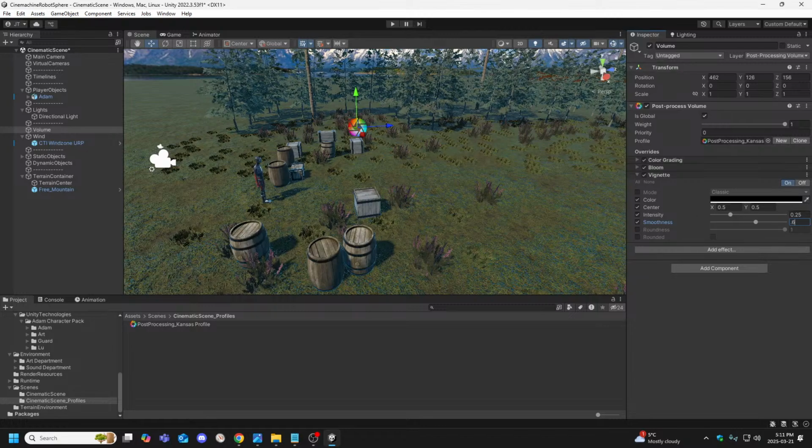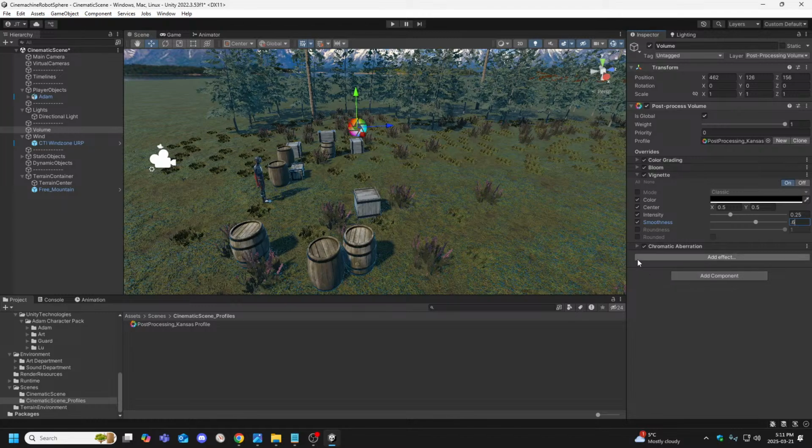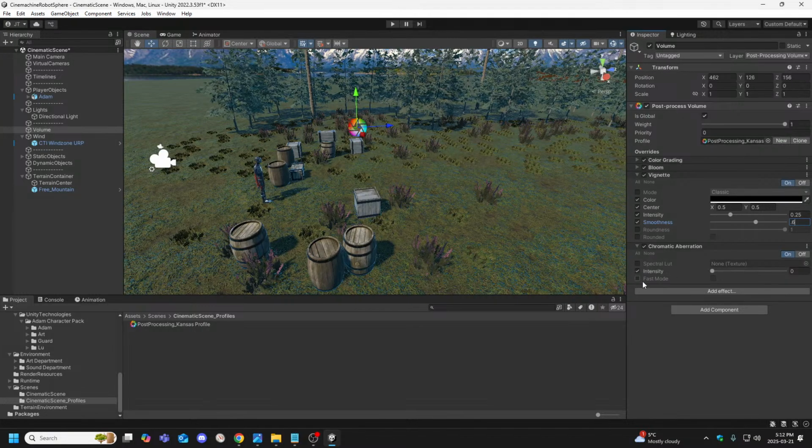Okay, guys, there's another one called chromatic aberration. Intensity, that's the only thing we want. The intensity 0.2. Not a lot. Done.